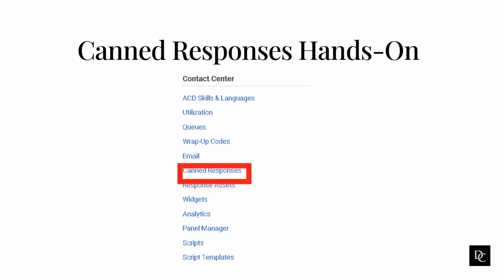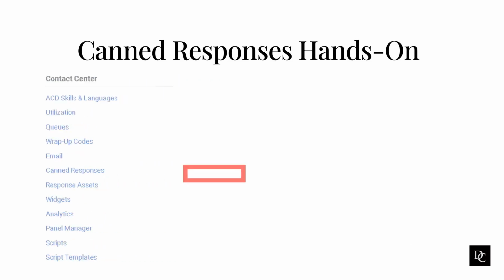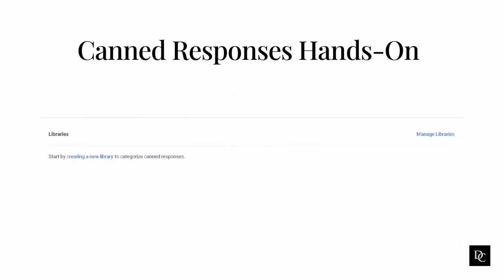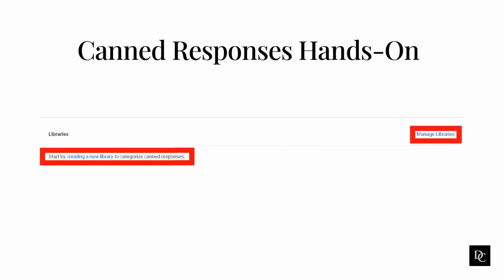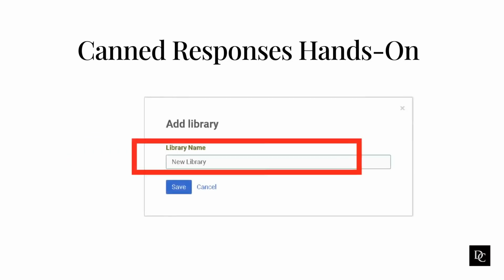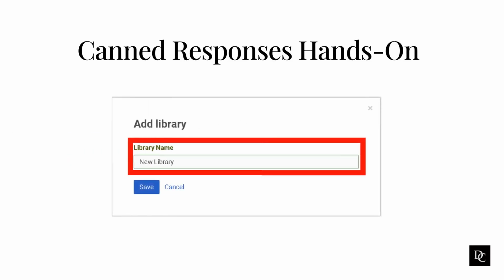Under Contact Center, click on Canned Responses. The Libraries page opens up. If you do not have any libraries created, it will let you know to start by creating a new library. Click on either link and let's create our first library. The Add Library window opens. Just enter your new library name and click Save. You should now see the new library displayed.